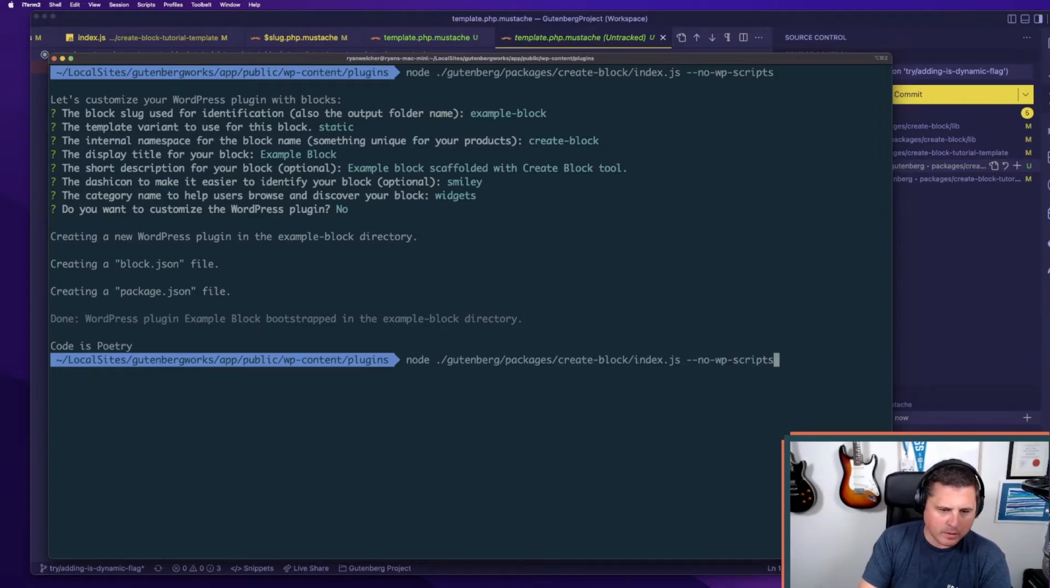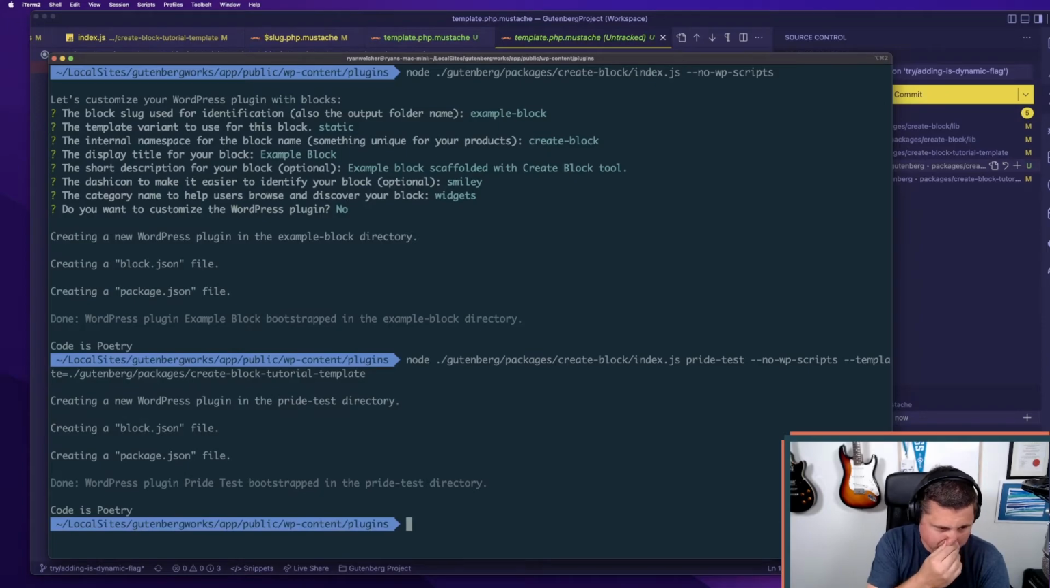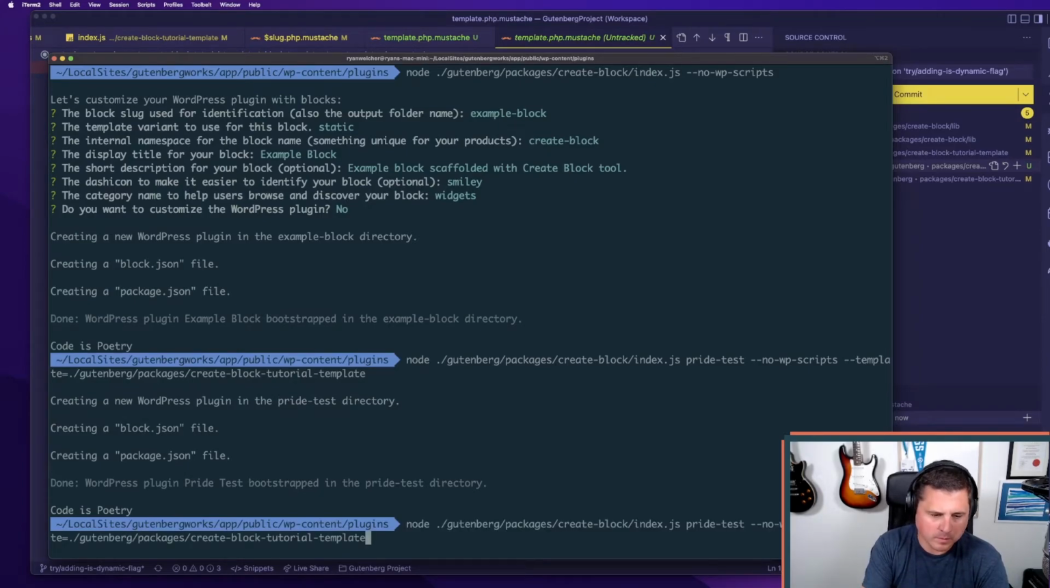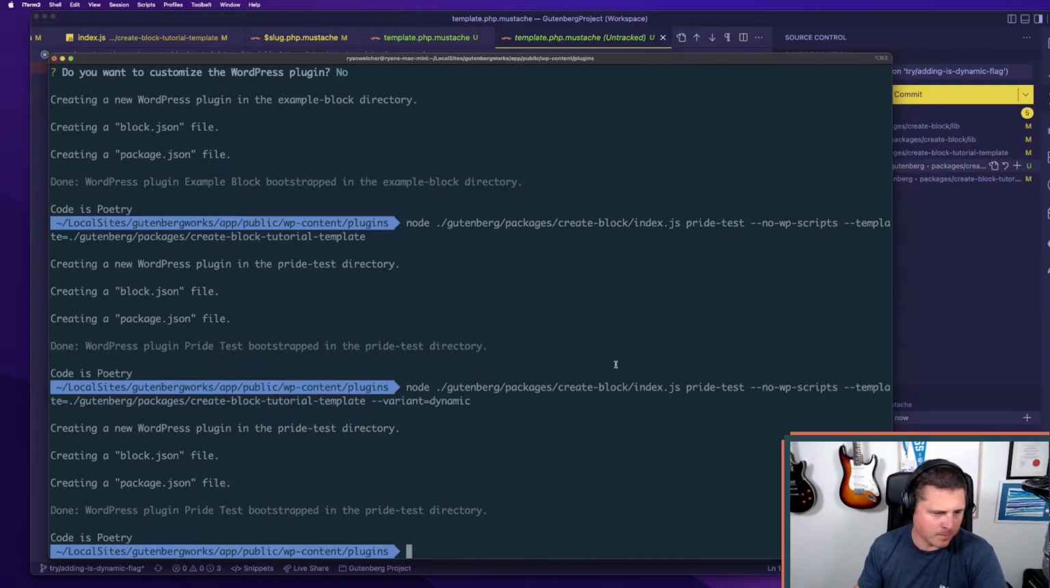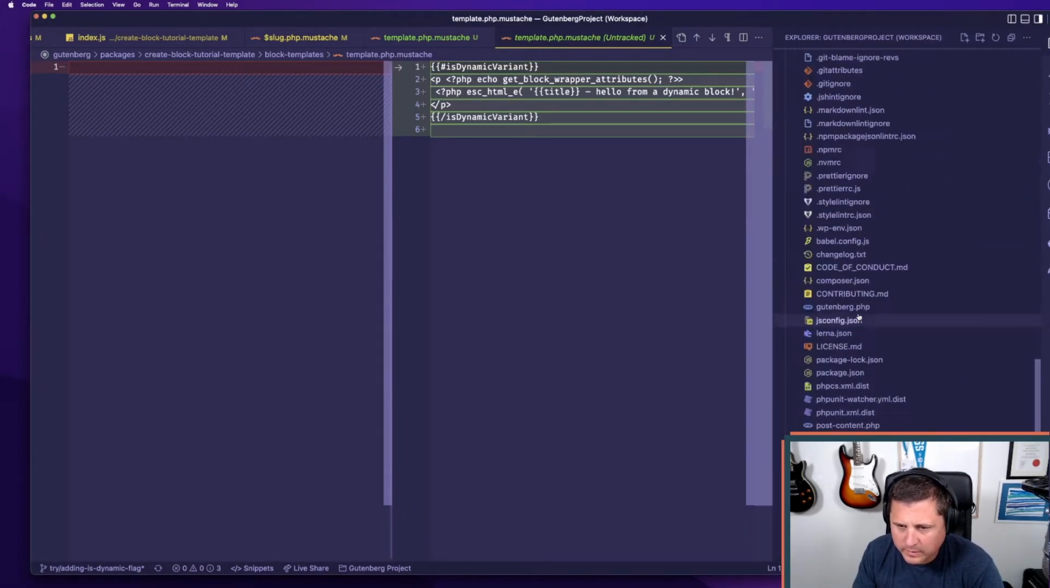Okay, I'm almost there. I gotta get that template back. Where's that template I was using? There we go, and we'll go like this. Oh. Variant dynamic. What do I call this thing? Pride test. Okay, let's go in here. Let's see what gets spit out.